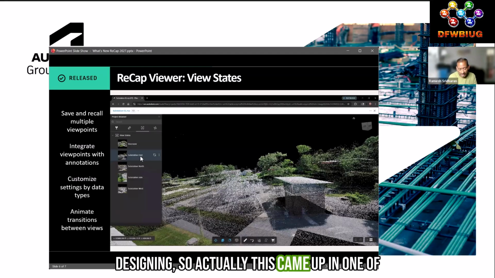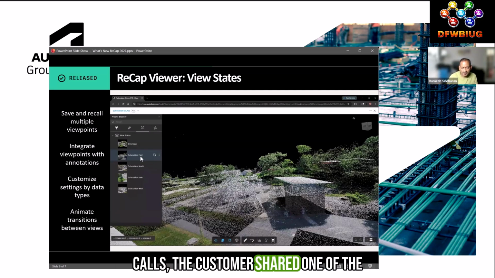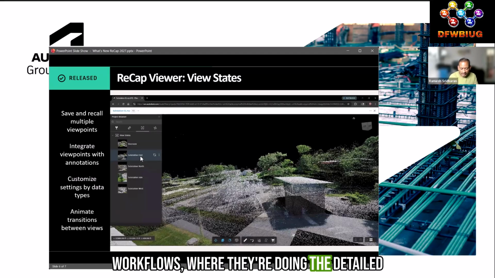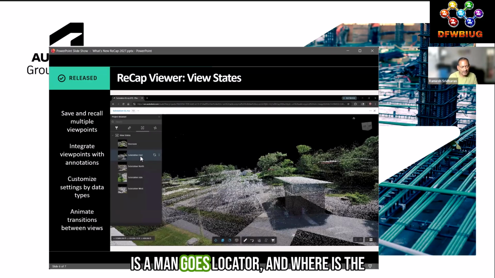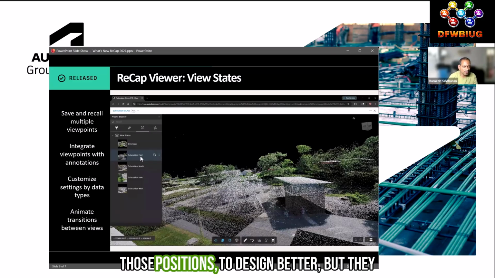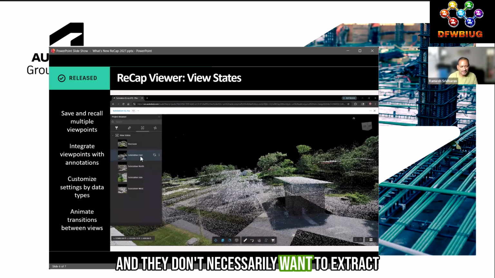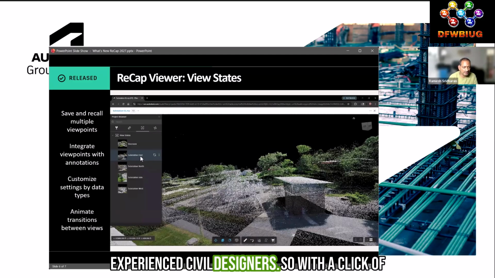Sometimes you are designing something. Actually, this came up in one of our customer sprint review calls. The customer shared one of the workflows where they are doing a detailed design, and the point cloud data was collected for that area. They have the lines and they're working on the design aspect, but they want to know where exactly the manholes are located, where the water inlet is, and where there are trees and fire hydrants. They want to know those positions to design better, but they don't have that information in those lines, and they don't necessarily want to extract it. They want to visualize it so they can plan it better because they're obviously experienced civil designers.